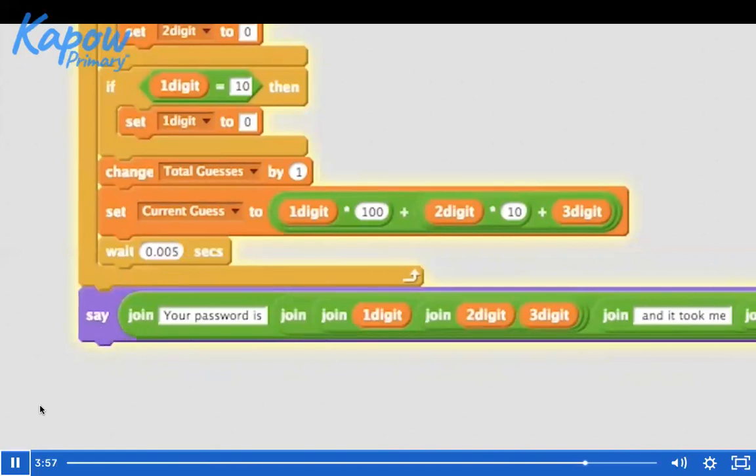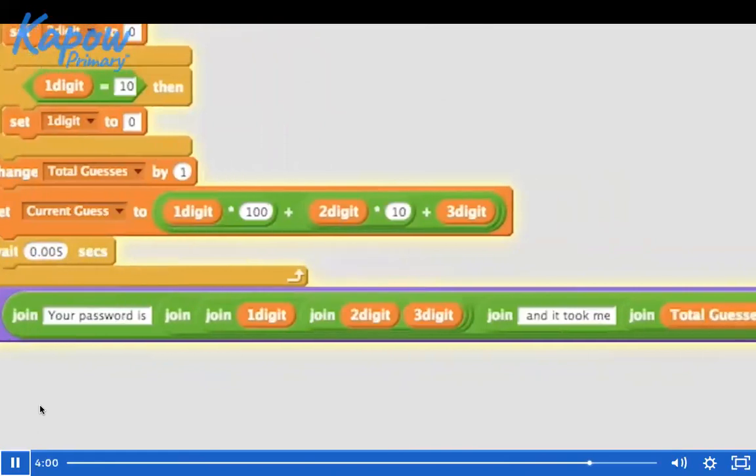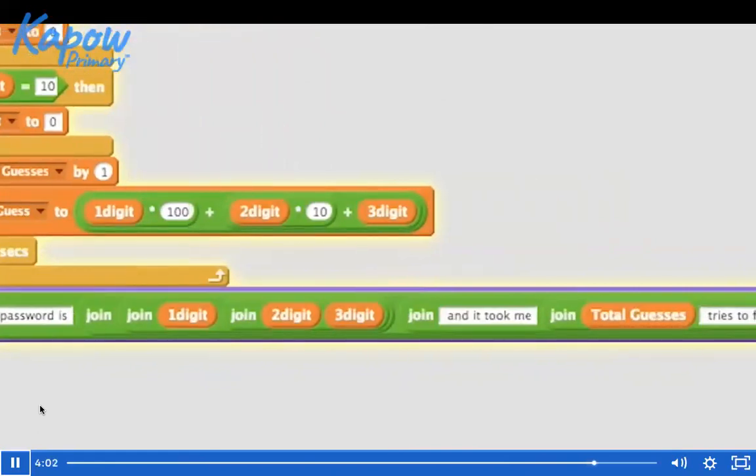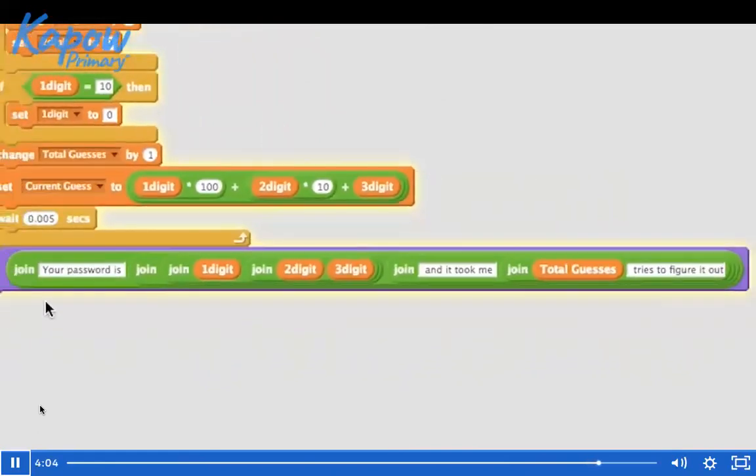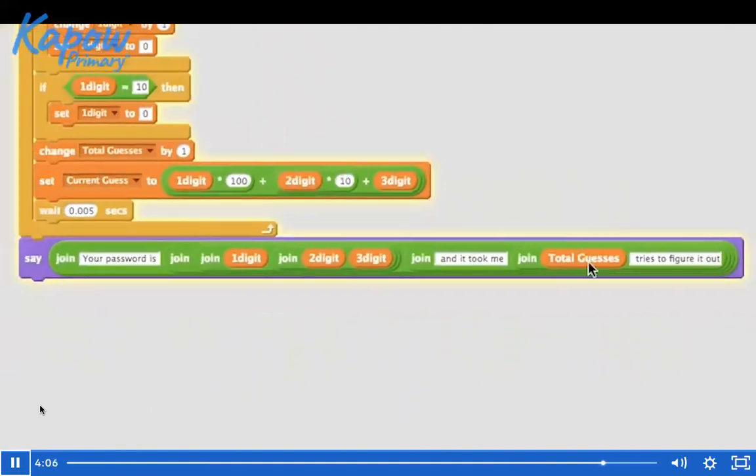In this case, we've joined together 3 sentences with the 3 digits of our final answer, along with the final number stored in total guesses. The digits are input individually rather than using the value for current guess, because if the password begins with 0, the 0 wouldn't be displayed using the current guess value. Through this activity, we're aiming to help children understand how to create secure passwords and how brute force attacks can be avoided.